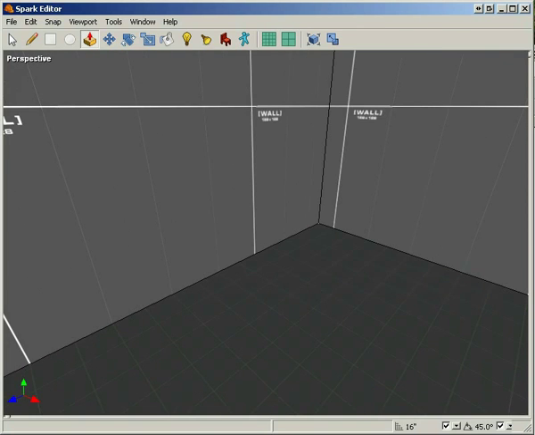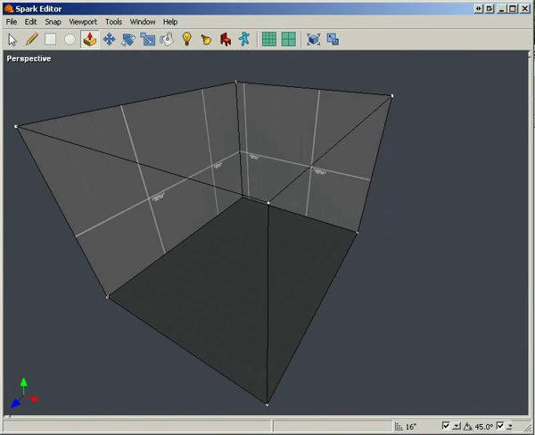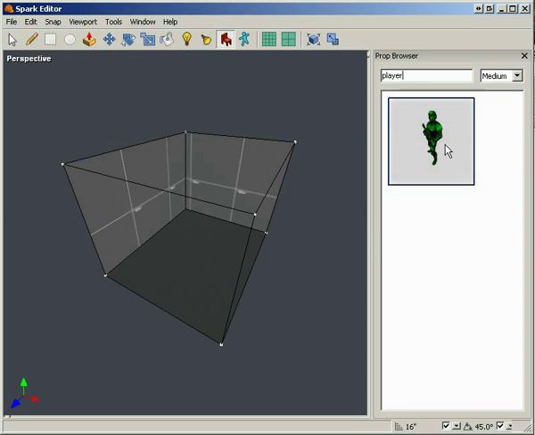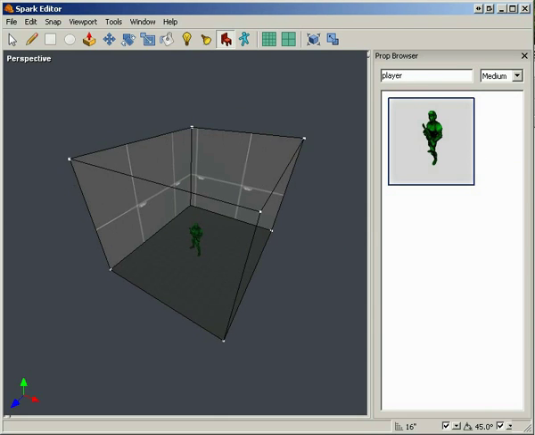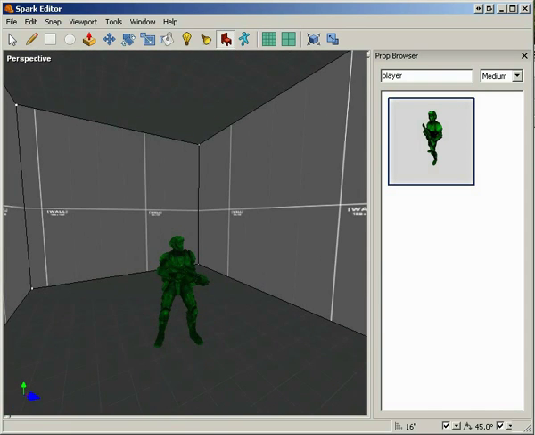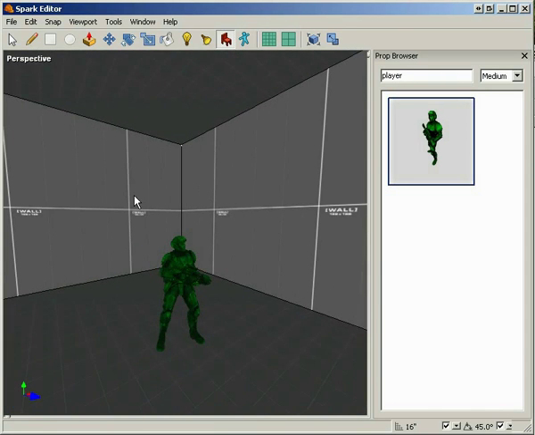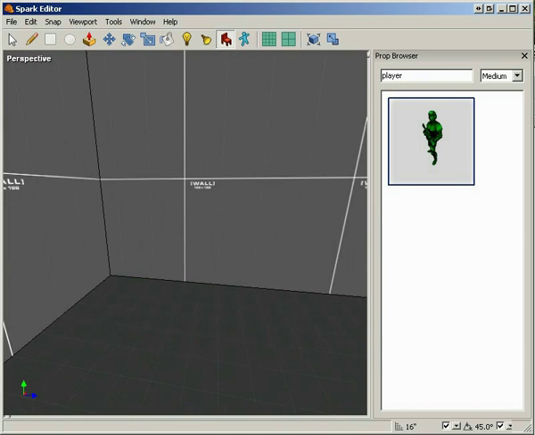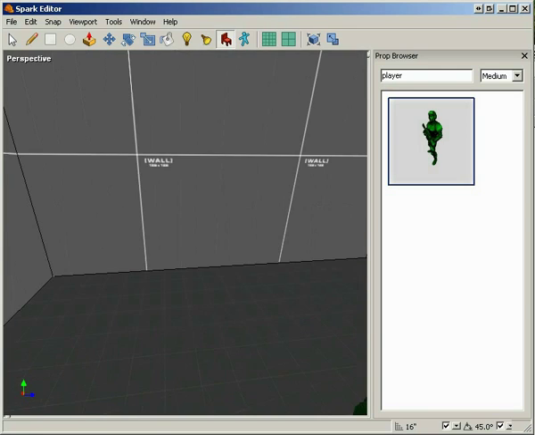One of the first things I do when starting a level, which I recommend you do as well, is go to my prop browser, filter for player, just click directly on the face you want to create it on, and create a player prop. This is just good practice so that you have a feel for the scale of your level from as soon as you start. So we've got one room with a player in it. I'm going to go work on extending that.